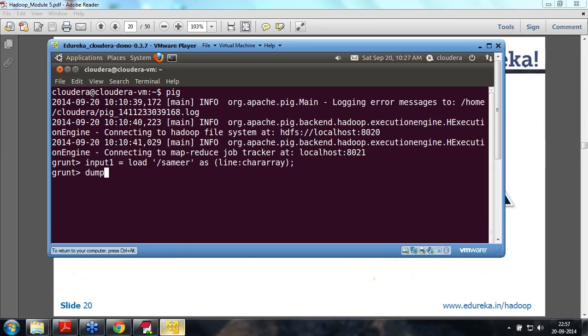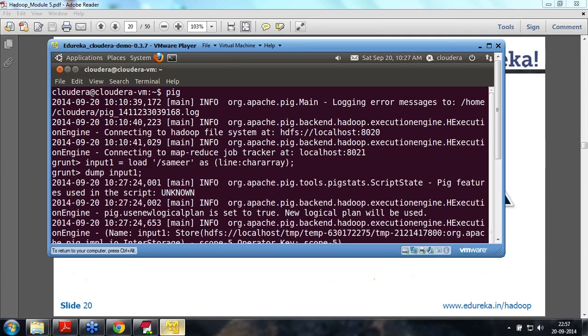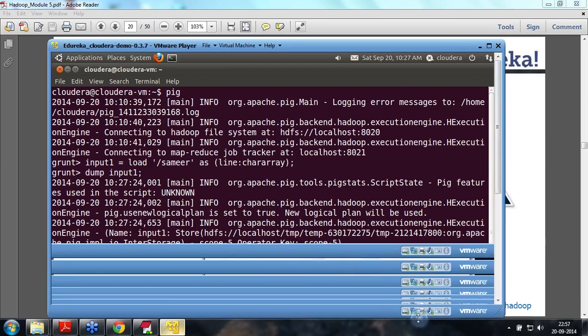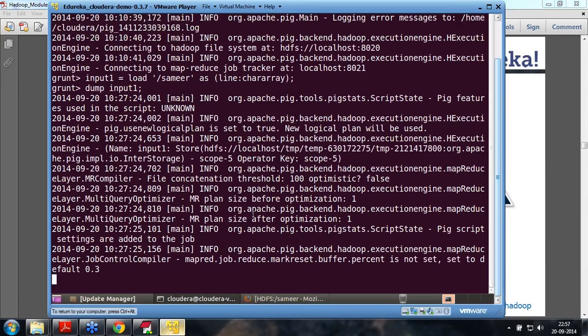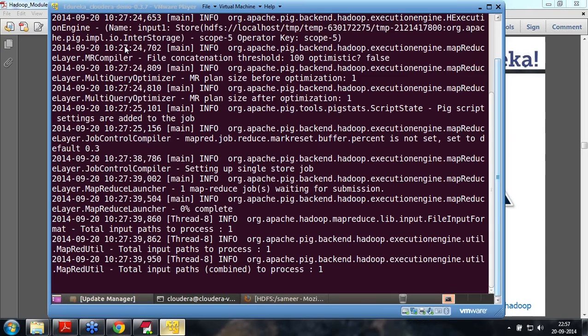So let me say dump input1, so that it will show you the contents of that particular variable. Let it go ahead, and we will see what is the contents of it. So you can see here it is starting with a MapReduce job. Okay, so anything that you run will all be a MapReduce job.